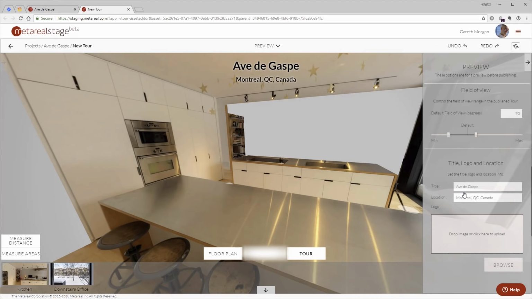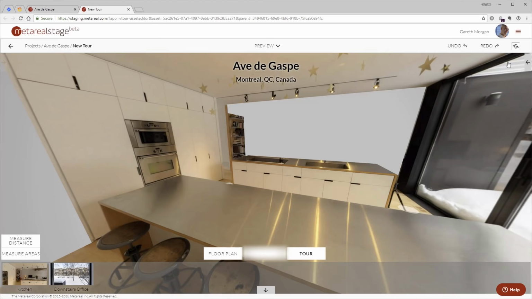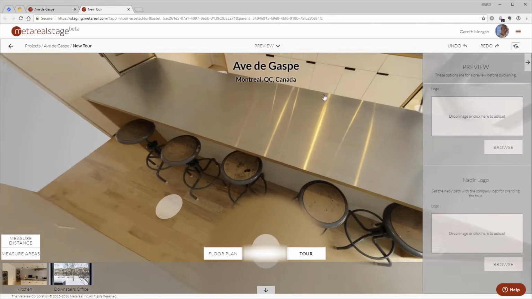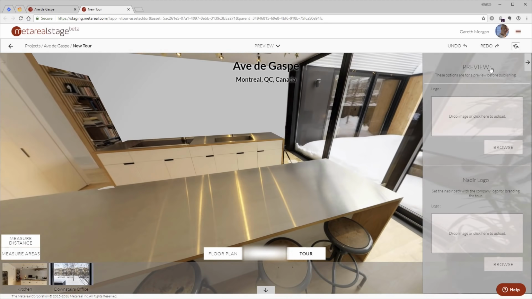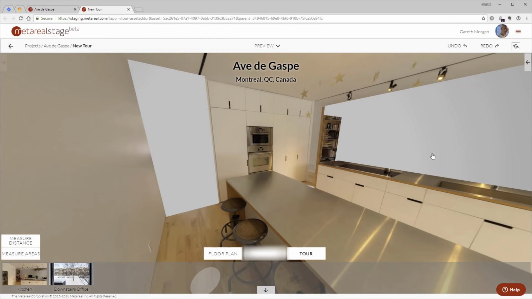We've also got the ability to add a logo. So you can browse and just drag and drop an image file as a logo, and that will appear in the top right here. And also the ability to add a nadir image, so you could have both or one or the other. You use the nadir image for your own business, and the logo at the top for the business you're representing. That's really up to you. And that's pretty much it for the tour editor.